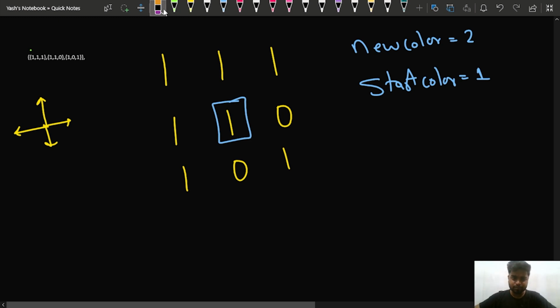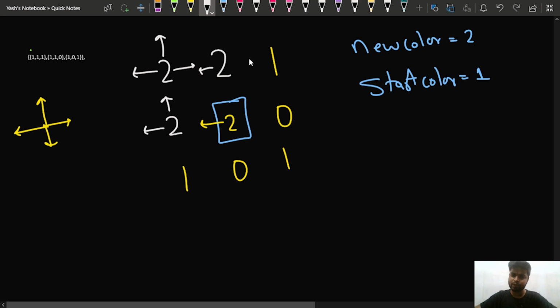First of all, if we start from this cell, we'll update its color to 2. If I go to the left side, then when I go to this cell, its value will be changed to 2. Then if I go to its left, it is not possible. If I go upward, there is a 1, so I can change it to 2. Then going left and upward is not possible. If I go towards the right side, I get a 1, so I update it to 2. Then for this cell, if I go to the left side, it is already 2, already having the same color as the new color. So in that case, I simply return back from it.